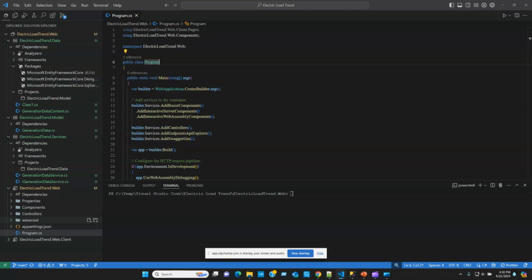So this is a chain of references. The model is referenced in data, and then data is referenced in service. If you reference service in the web, we will get a reference to the service project, data project, and model project. So that's kind of cool. We don't need to duplicate references. The chain of references will kick in. Okay, ElectricTrend. So I got a copy of everything. Let's do a service.